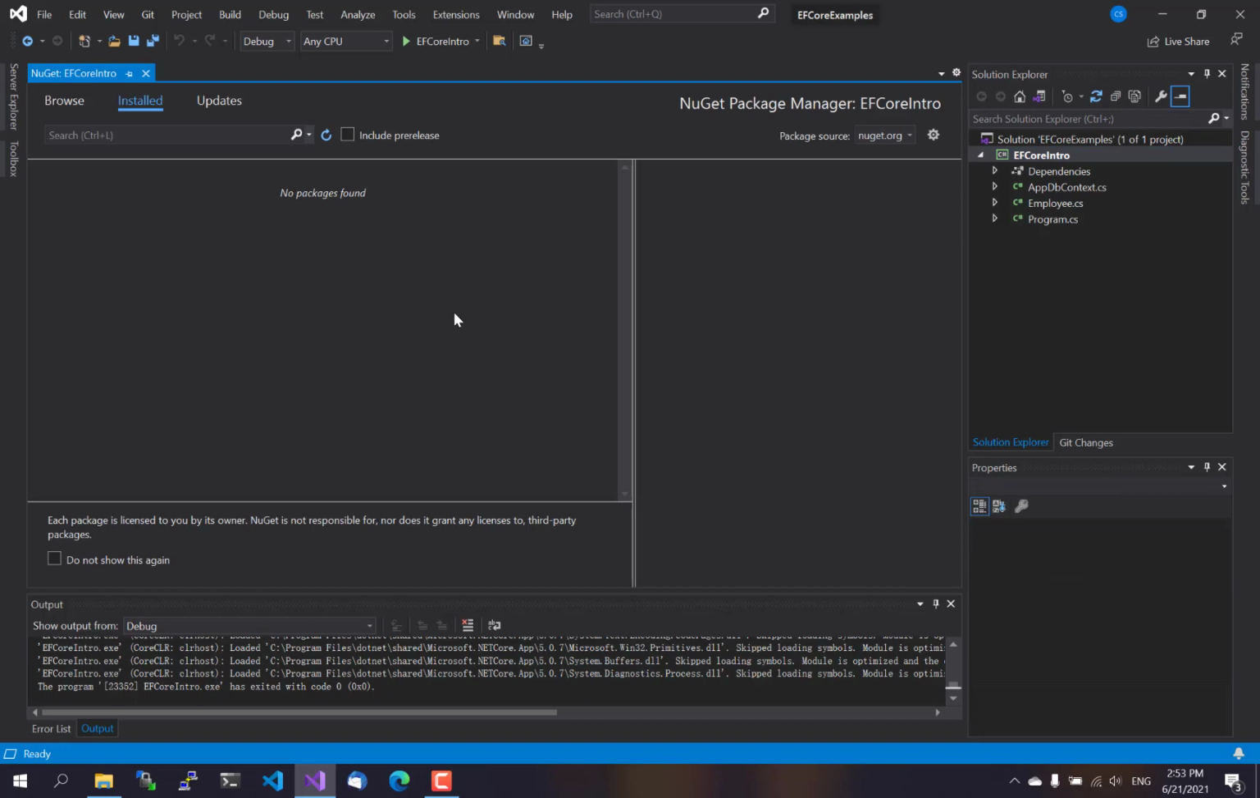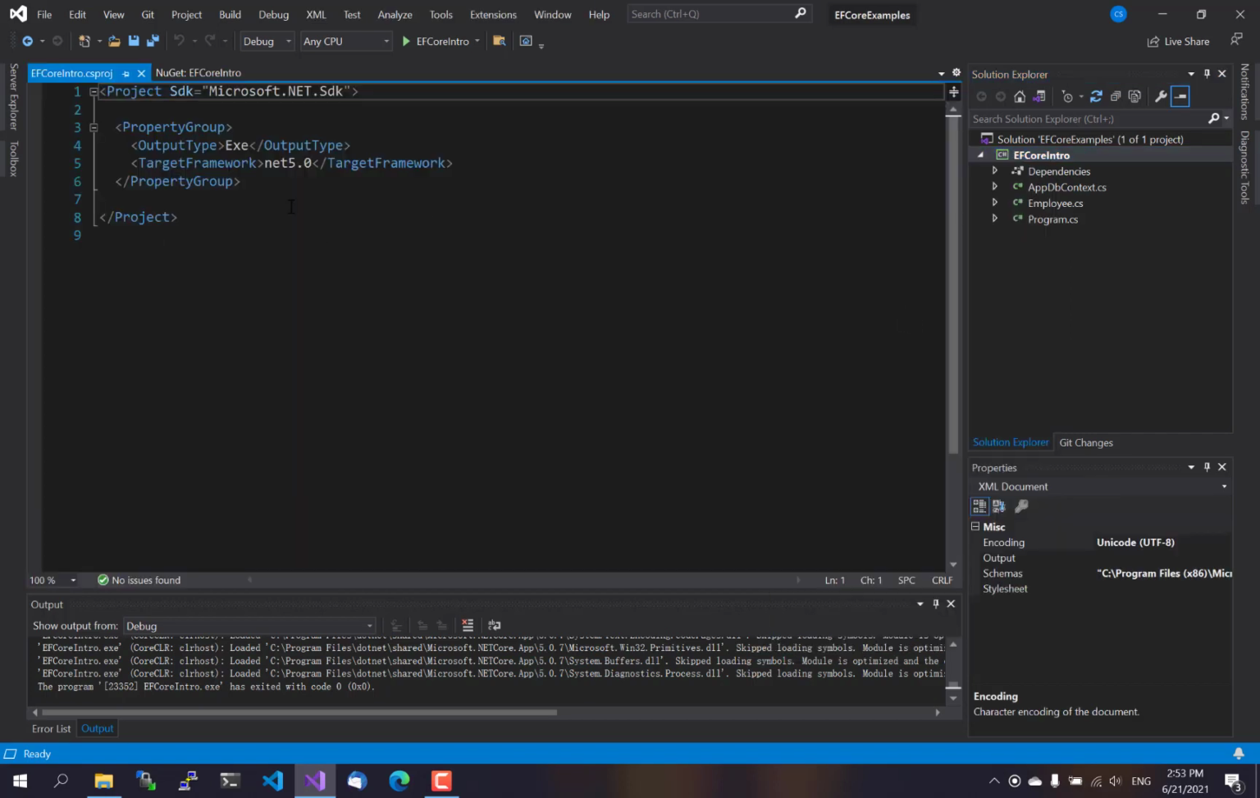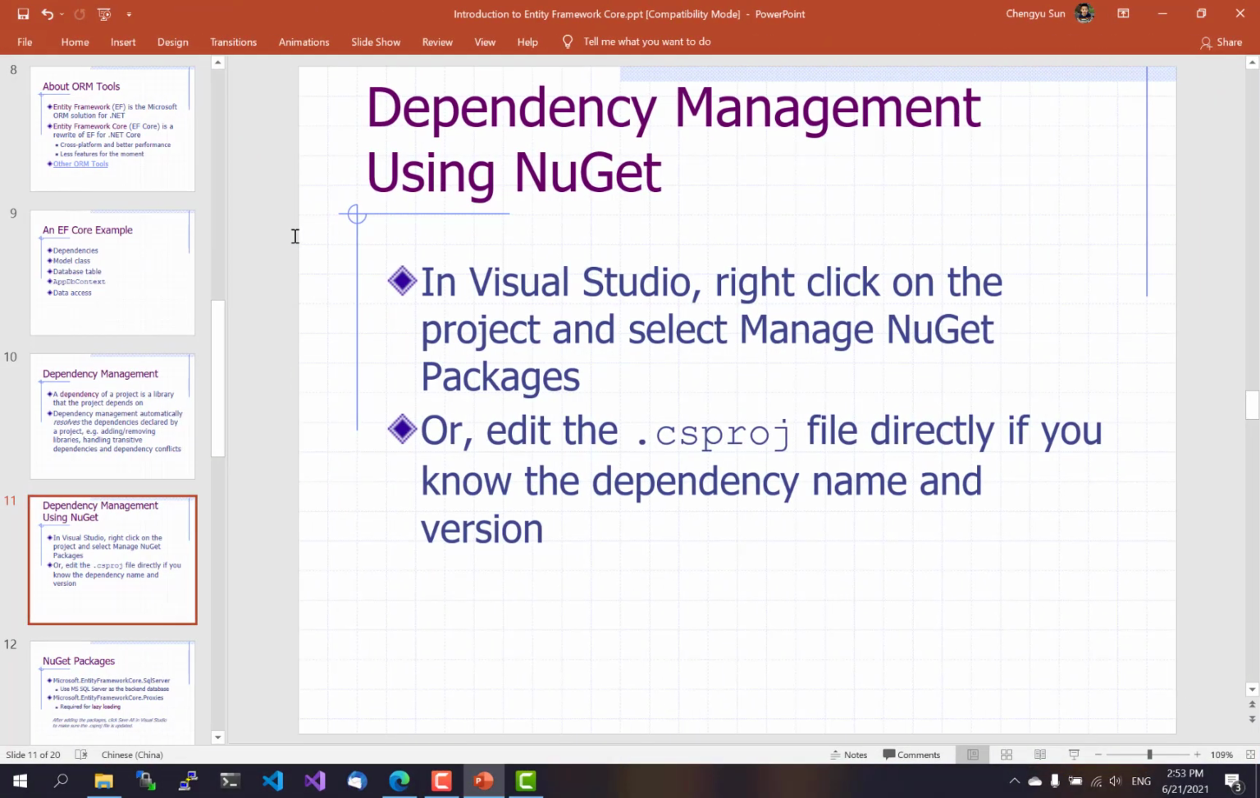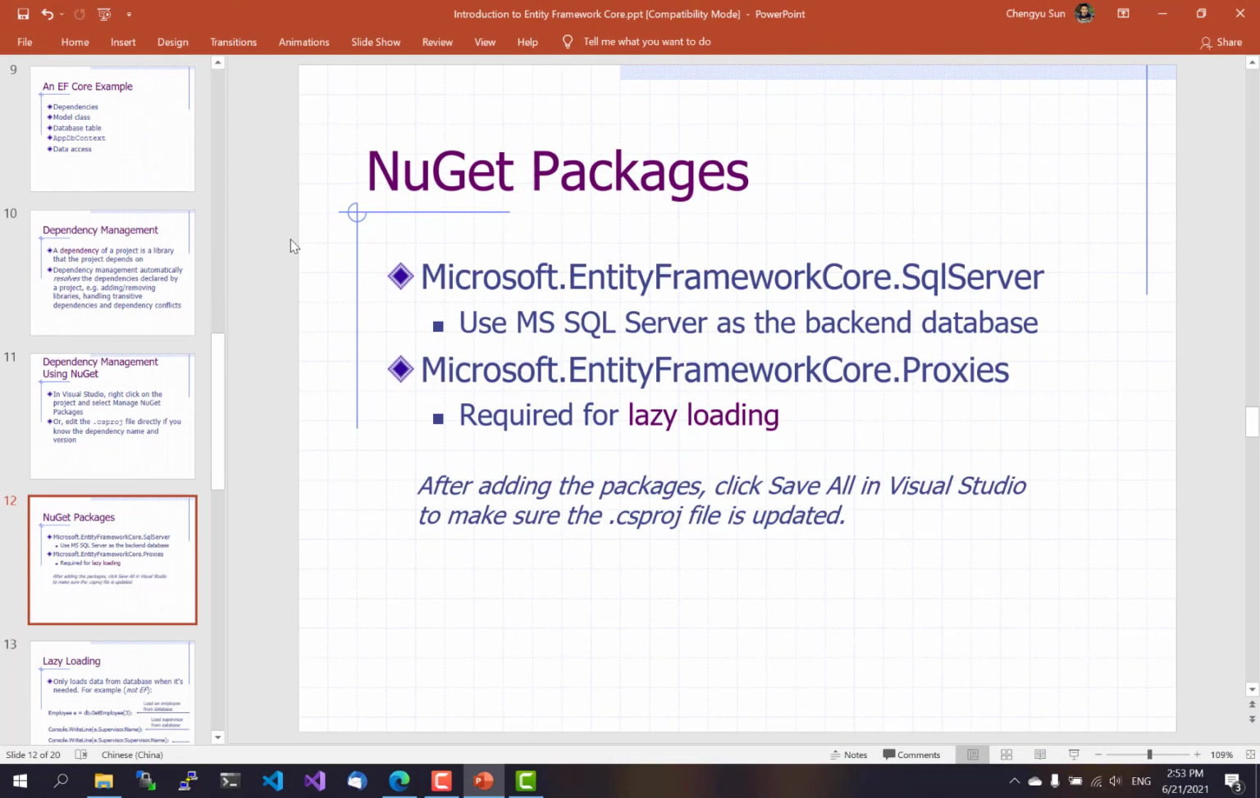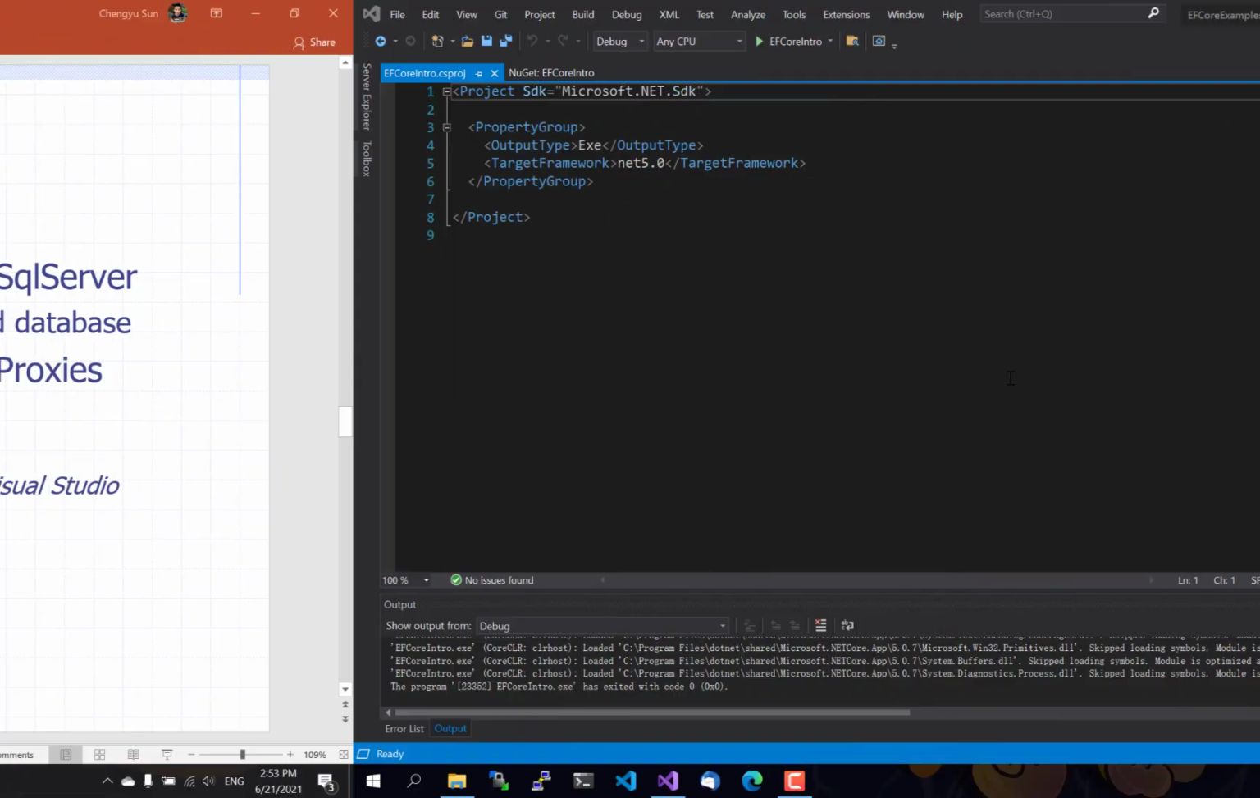Another way to do this is editing the project file directly if we know the name and version of the library, aka the package. We can do this by putting the name and version of the library directly here, which we'll see how they look like in a moment. The two libraries, or the two packages, we need for this example are Entity Framework Core SQL Server and Entity Framework Core Proxies. Let's add them first.